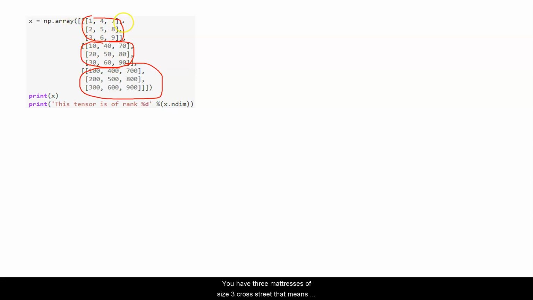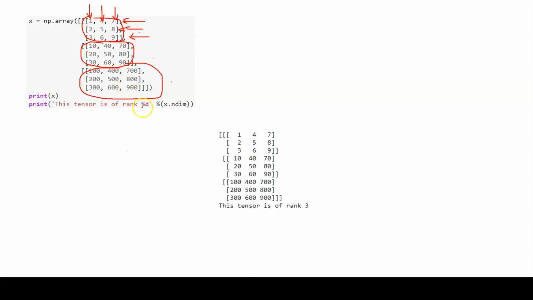and you have 3 matrices of size 3 cross 3. That means if you take the first matrix, you have 3 rows. So these are my 3 rows, and you have 3 columns, right? So that is how it becomes a 3 cross 3 cross 3 tensor. That is, it has 3 matrices of size 3 cross 3, that is 3 rows and 3 columns. So when you print that, it appears of course like this, and it says its rank is 3 or its dimension is 3.